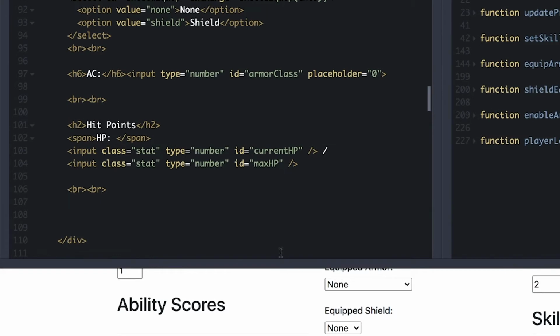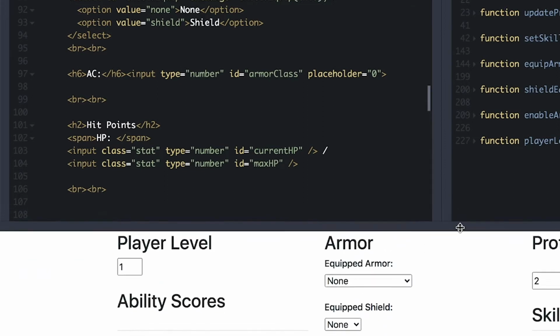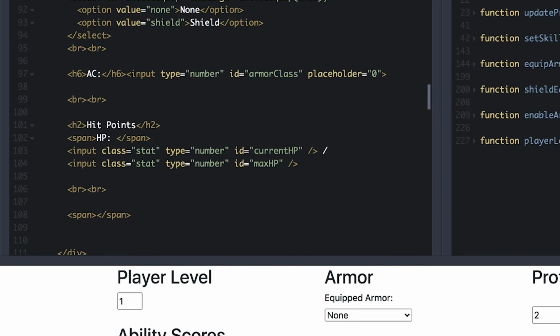Okay, so now we're going to add our heal and damage buttons, and this is where the JavaScript is going to come into play because we're going to want to heal and damage our player at will, right? So let's go ahead and create another span, and again, it's because we want to create this all on one line. We don't want to have any line breaks in our formatting here. And in here, we're going to put damage. Help if I spell it right.